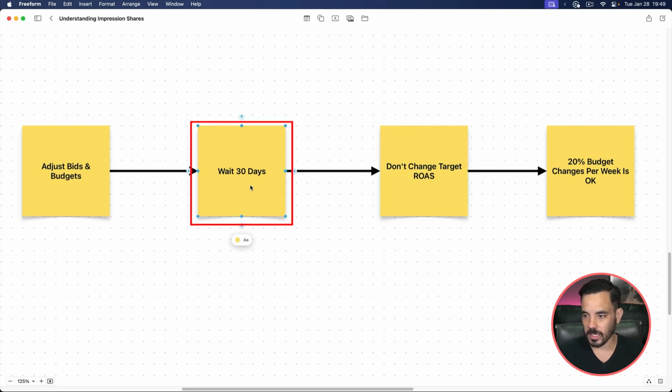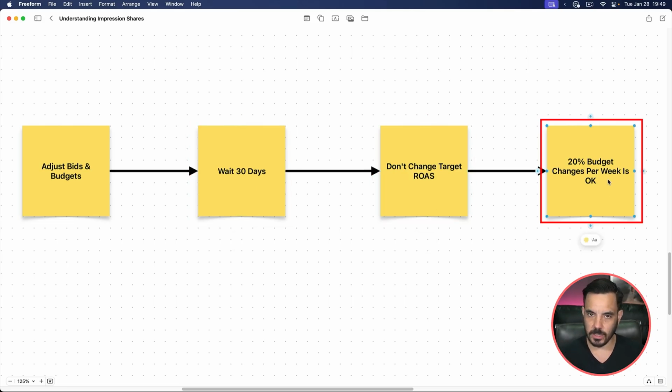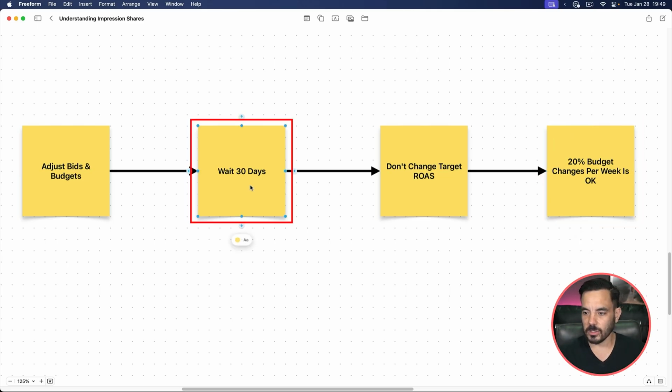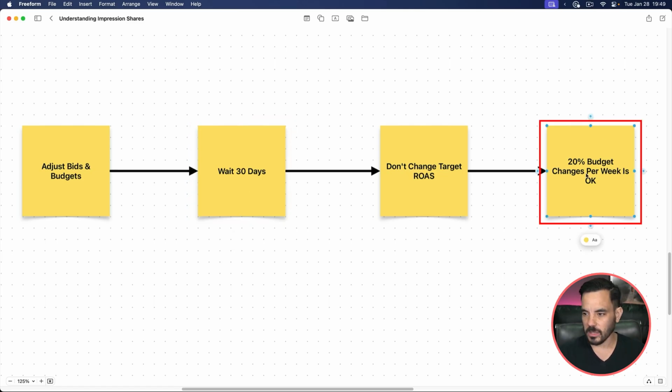But within the 30 days, I would say it is okay to change your daily budget, but don't change it by more than 20% per week. So the daily budget is a bit more flexible, especially if you don't do more than a 20% change. So if you change your target ROAS, wait at least 30 days before changing it again. But within that month, you can change the daily budget, and I do recommend you do that if you see you are still losing impression share due to budget and your ROAS is good. Then it's okay to change the budget within that 1 month period.